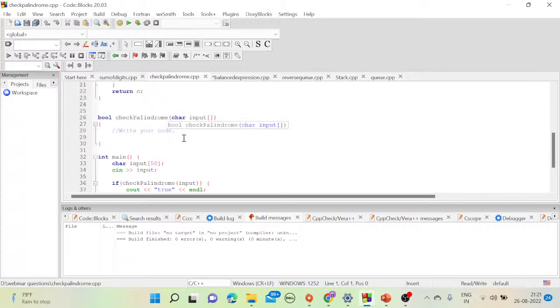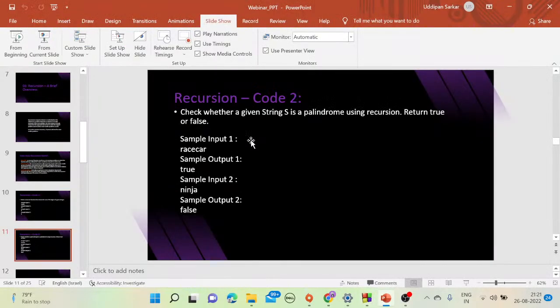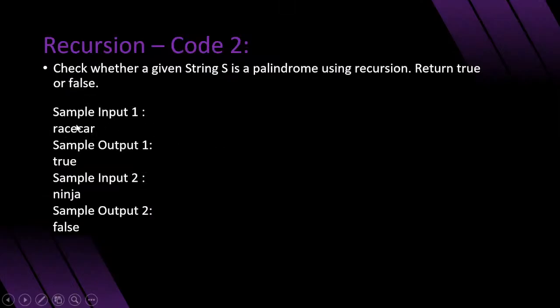So let us discuss the problem. Let me just go back to my slide. We have an input race car. Now, how do we check whether this is a palindrome input or not? In a palindrome input, we have to check that the character at our first index is the same as the character at our last index or not. If they are same, we check whether the character at the second index is same as the character at the second last index or not, and so on. We go on checking from the beginning as well as from the end.